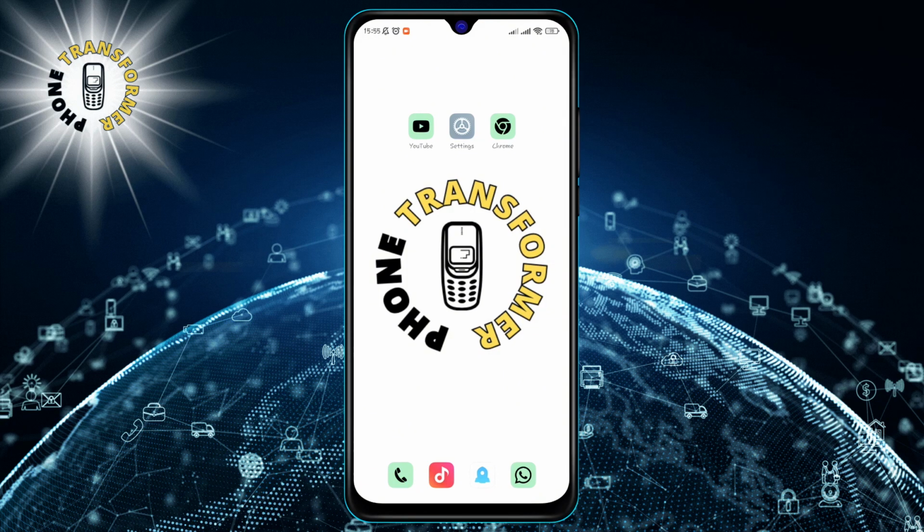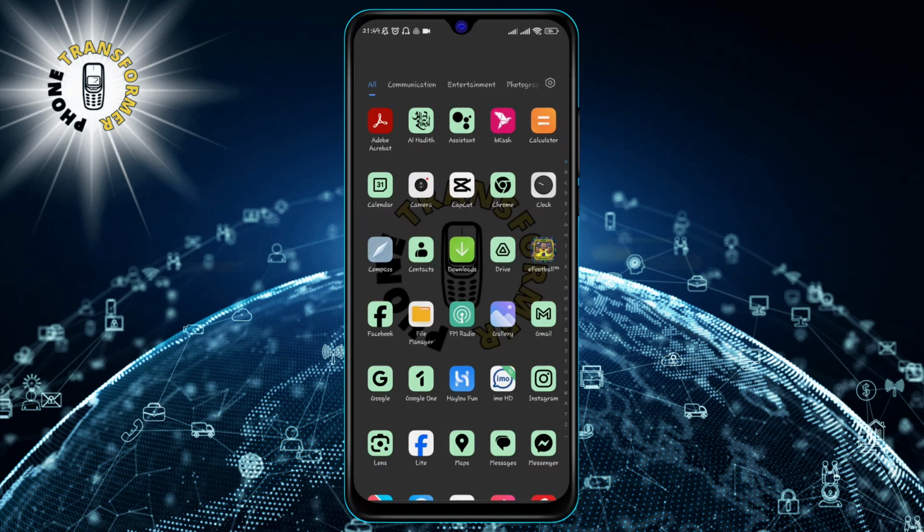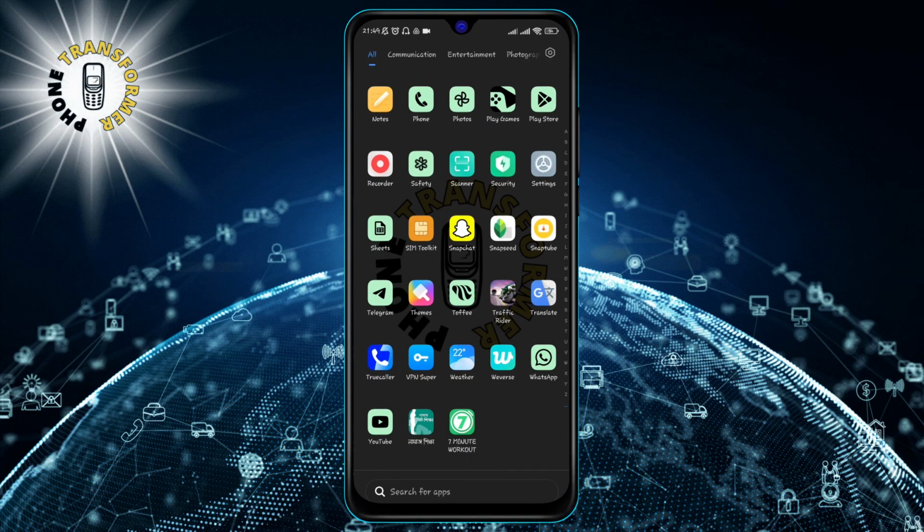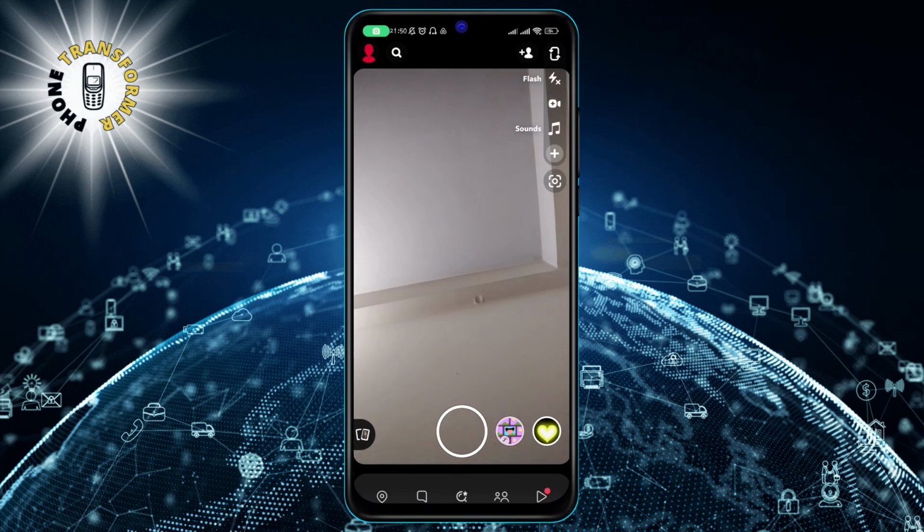Alright, let's get started. Step 1. Open the Snapchat app on your phone. You should see the camera screen with the capture button at the bottom.